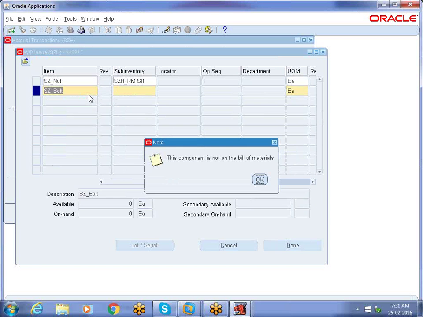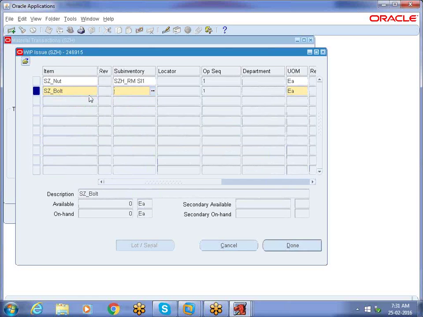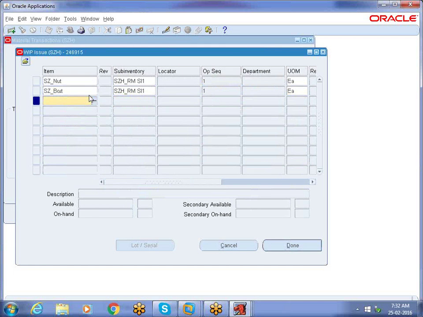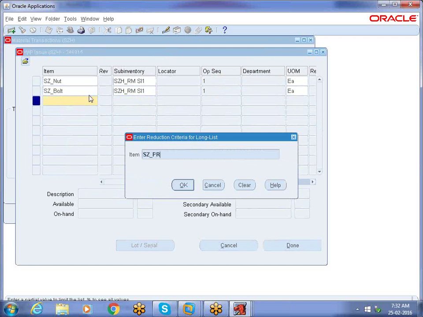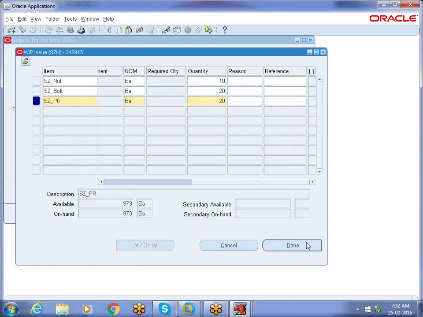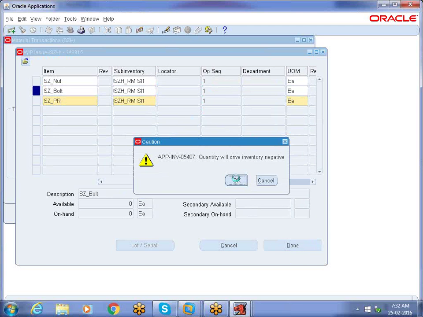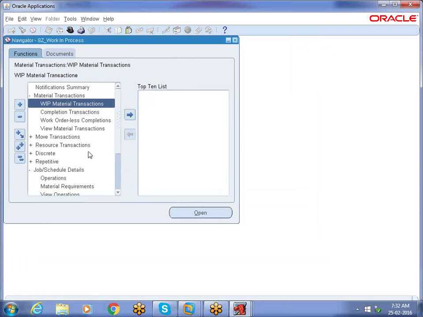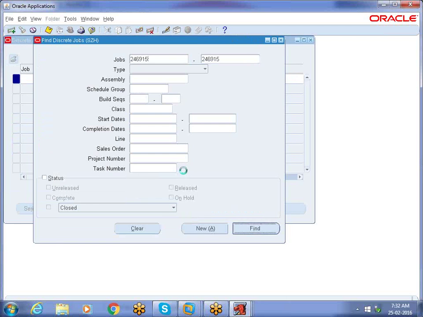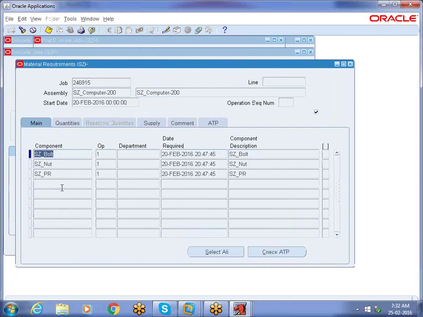HZ_bolt, same sub inventory, 20 quantity. Next, SZ_processor, select, done. Only 3 components are required. You select all the components, done. Close this form. Next, go to discrete jobs. Here components are available. There are different ways of maintaining the components.